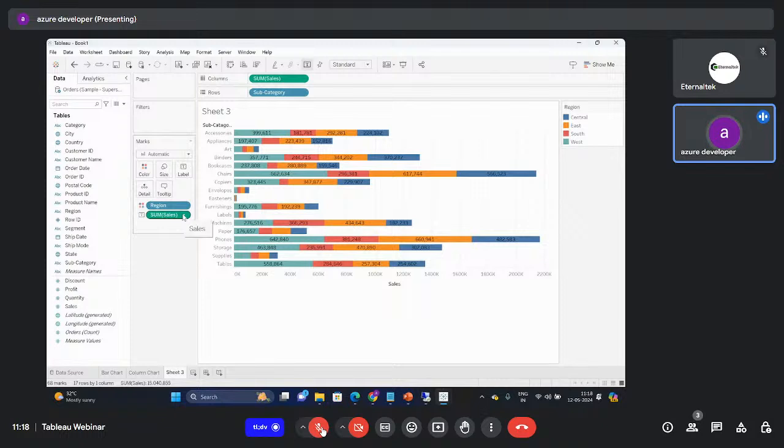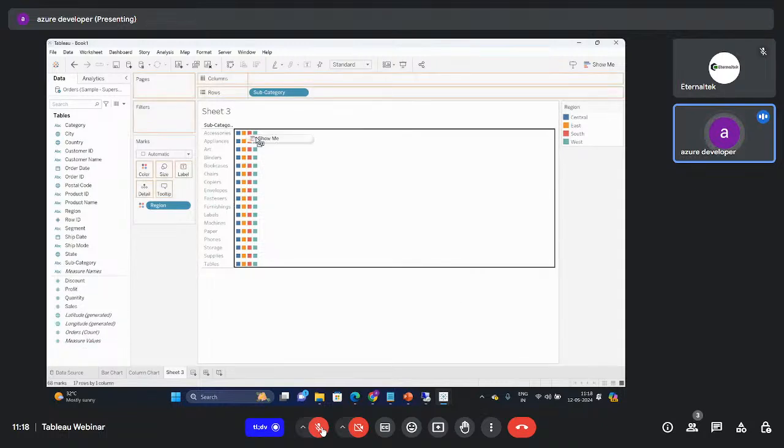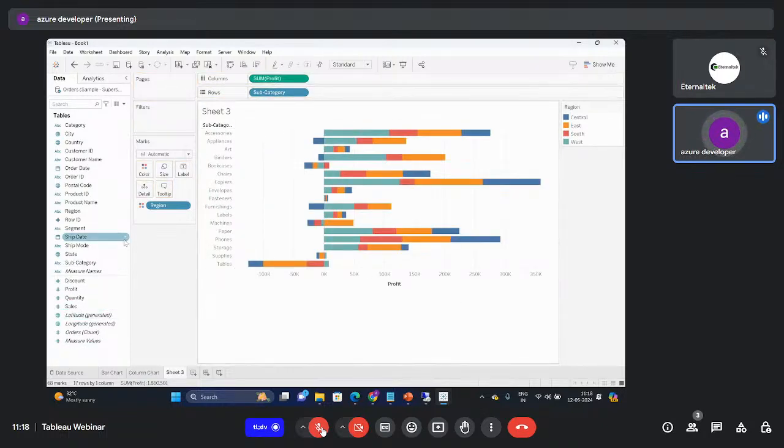Suppose I want to display the same information for the profit. Sales is there, so I want to construct the same visualization for the profit also. Then what we need to do? Simply remove the sales from your text as well as column and now choose the profit here. Just wait a second. Sum of profit. Okay, so profit on the marks label.